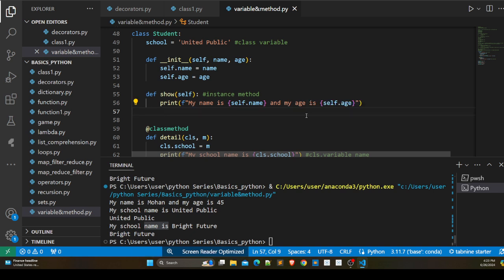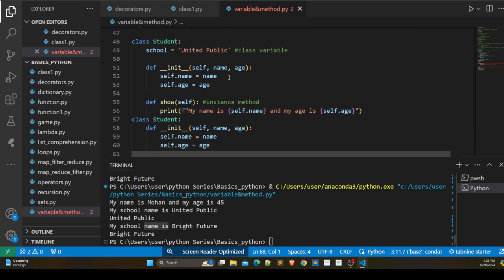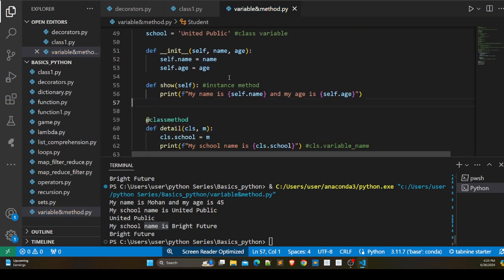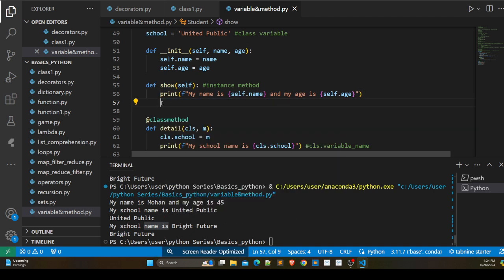But in our daily practice, we will not access the class variable inside the school variable like this. If I write it like this, then self dot school will be associated with the object level, but not at the class level. After all this, let me remove this since it is not a good practice.